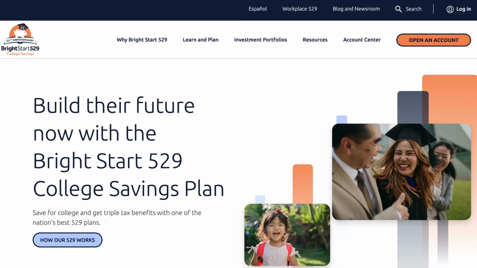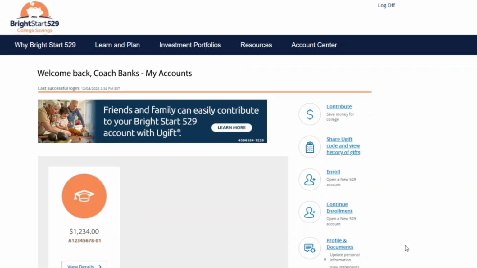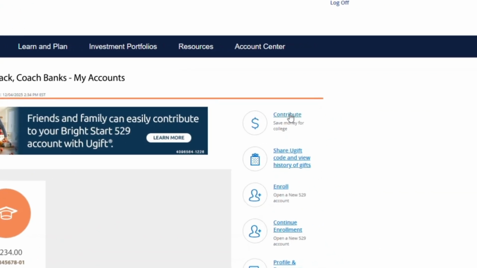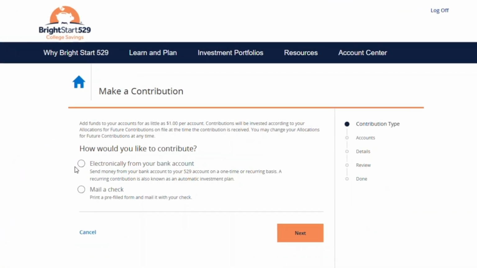To make a one-time or recurring contribution online, Step 1. Log into your Bright Start account and click Contribute. Step 2. Select your contribution type and the beneficiary account you want to contribute to. You have the option to select Mail a Check to print a pre-filled form and mail it with your check, or continue with the online process.